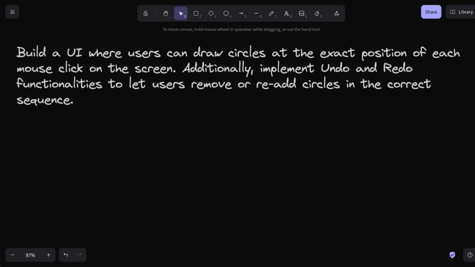So recently I was scrolling on LinkedIn and I saw this question that was asked in Amazon machine coding interview round. The question says that we have to build a UI where users can draw circles at the exact position of the mouse click on the screen. And we have to implement undo and redo functionalities to let users remove or re-add circles in the correct sequence.